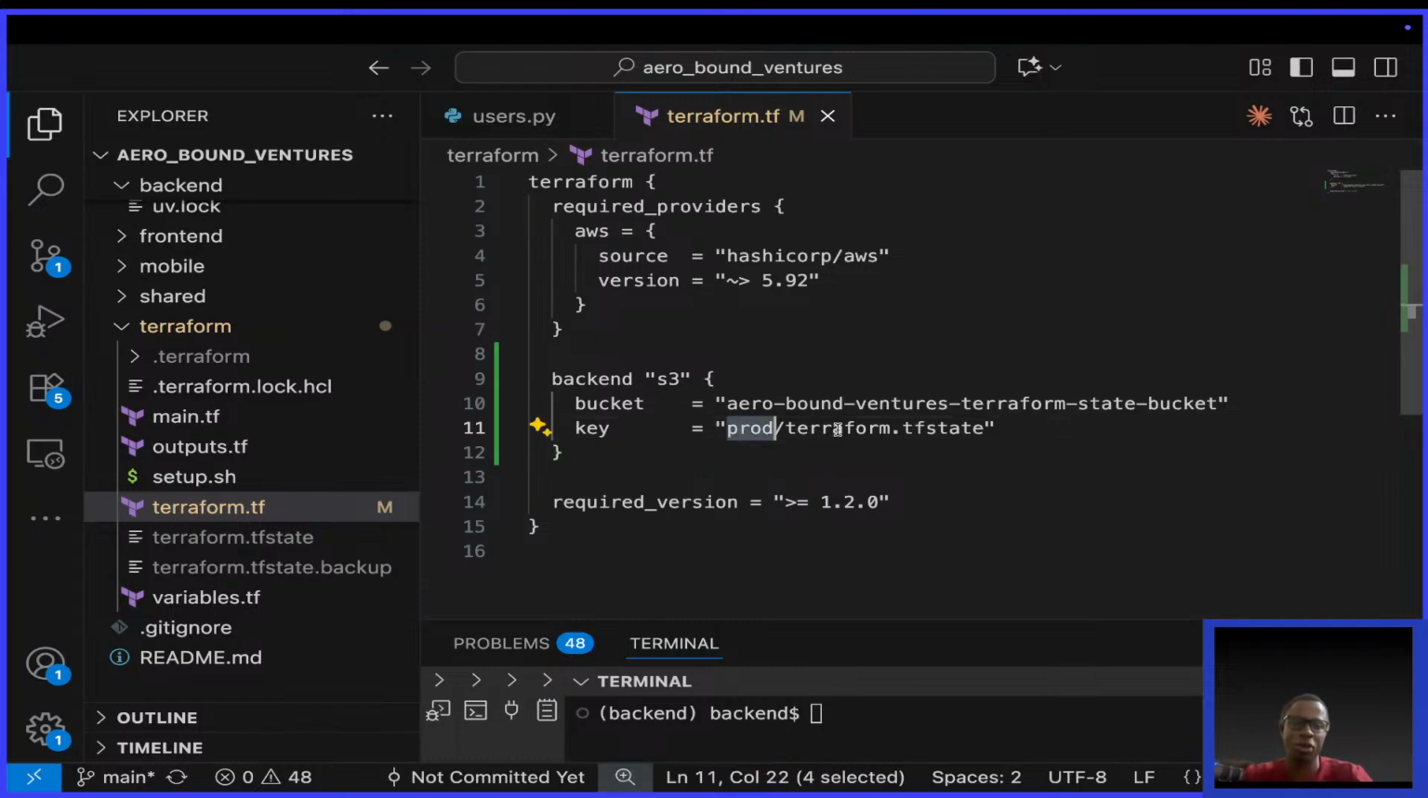So we have prod, terraform.tfstate. So that's the file, the actual file. This file, terraform.tfstate, will be in a directory called prod in a bucket called Rebound Ventures Terraform state bucket. As simple as that.